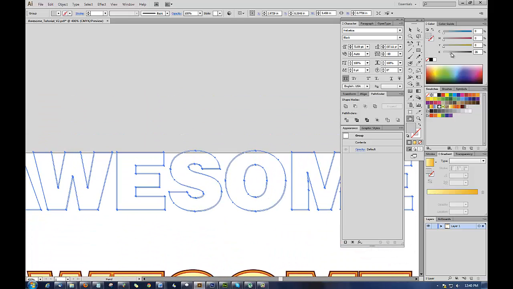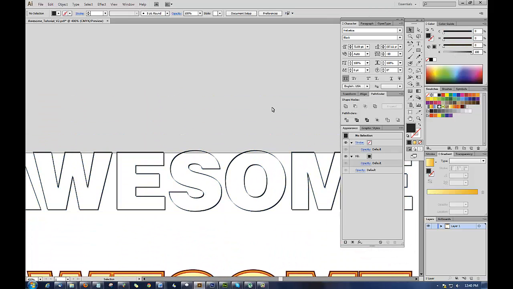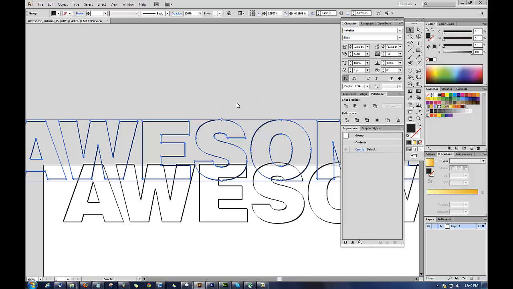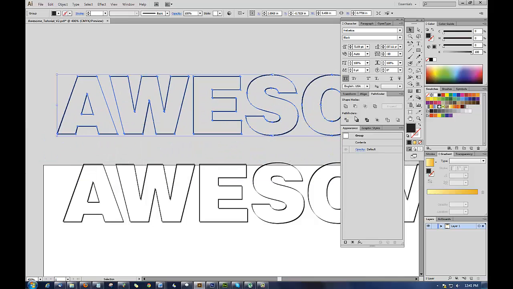And let me make the whole thing dark so you can see it better now. So there we go. So we have two things there. And what we're going to do is we're going to take this and we're going to copy it, because one is going to be the highlight bevel, and one's going to be the shadow bevel.